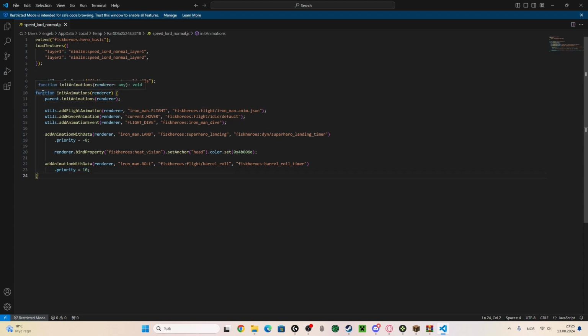So here we're going to have all of the function init animation render code. Now this is going to be the parent.init animation renderer code. You're going to want to make utils flight animation, as you can see right here. Now this is basically loading Iron Man's flight animation, binding that to your character, and this is basically doing the same thing, just showing it which file to look in, not what code, because that would have been wrong.